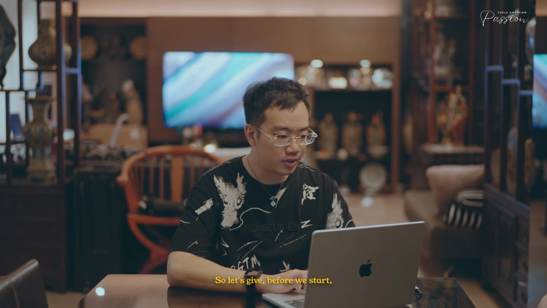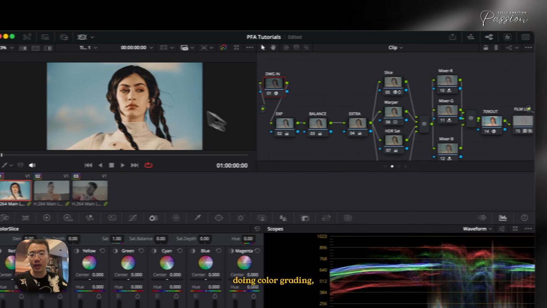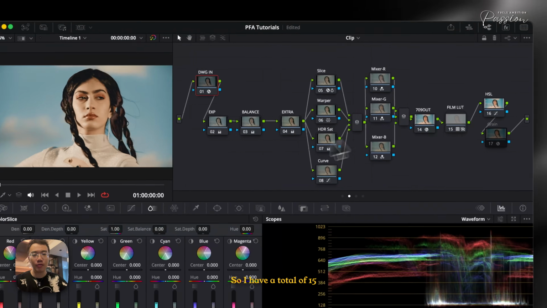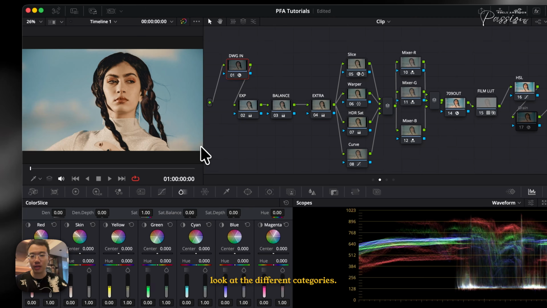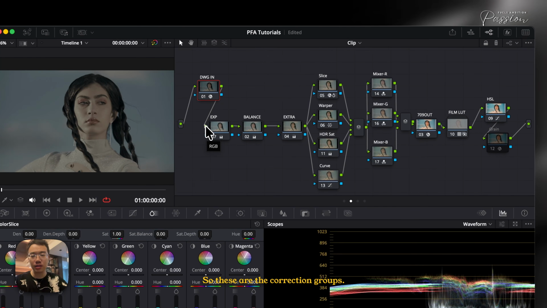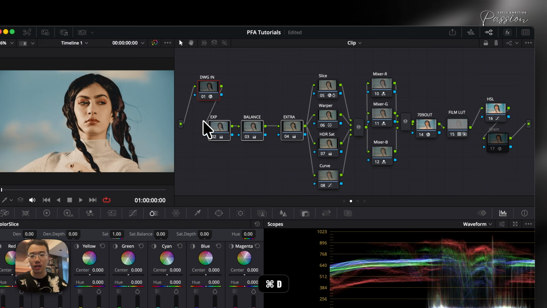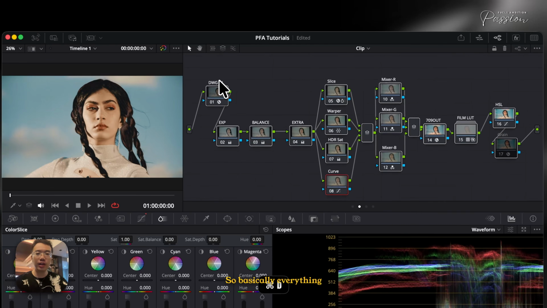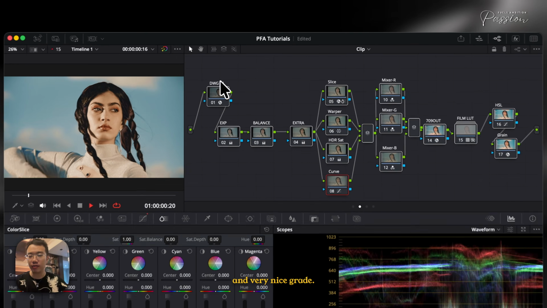So before we start, let's look at the traditional way of doing color grading, which is using the node tree. So I have a total of 15 nodes to create this look. Look at the different categories. So these are the correction groups. These are the color grading groups. This is the mixer group. So basically everything here to build a continuous and very nice grade.